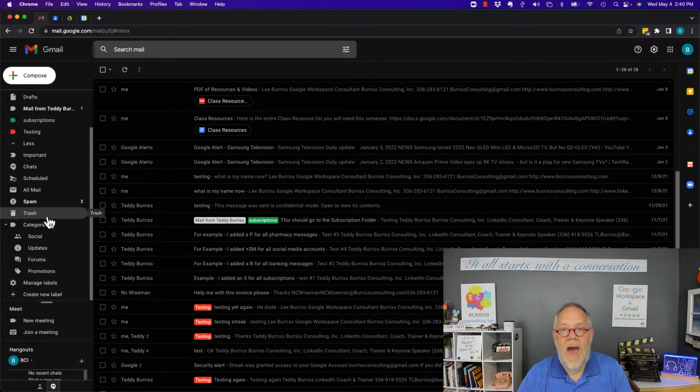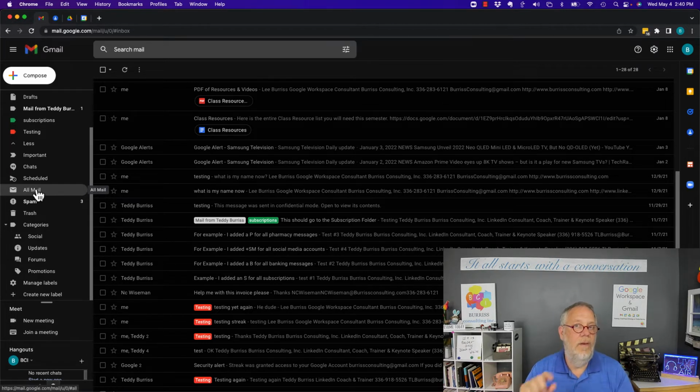Now, how do we create labels? And they're not folders, they're labels. Again, they're all in all mail, but then they're labeled to show up in different groups or different categories. We call them folders, but they're just labels. So how do we manage these labels?